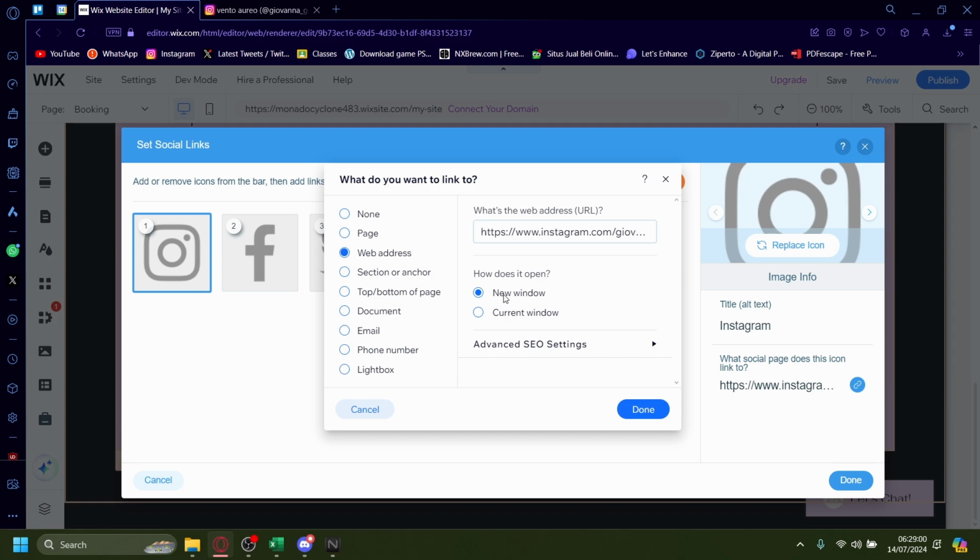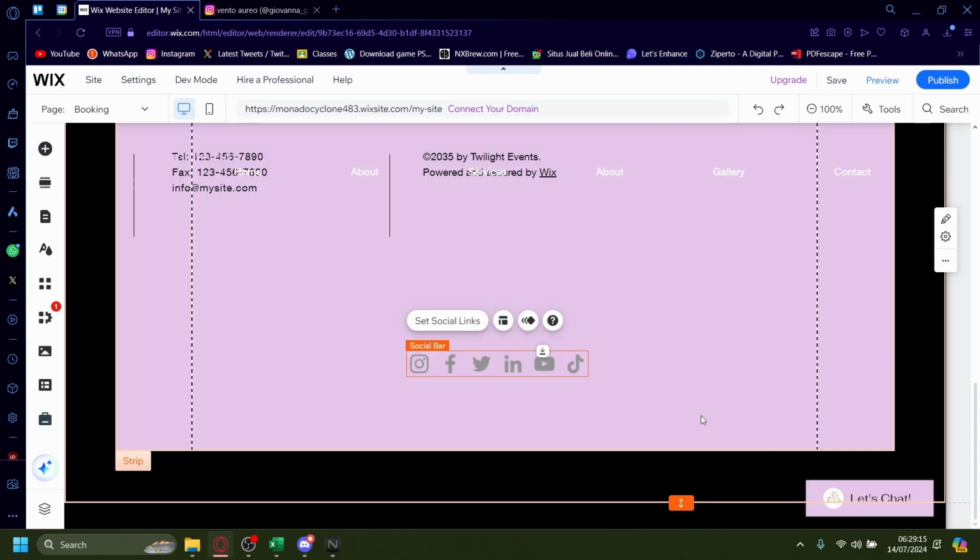How does it open? You can make it open on a new window, so it'll open a new window and open it there instead. On current window, it'll replace your website, so they'll be moving on to Instagram instead. I recommend new window. Done. And there you go. Now when someone presses on this Instagram icon, it'll redirect them onto Instagram. It's as easy as that.